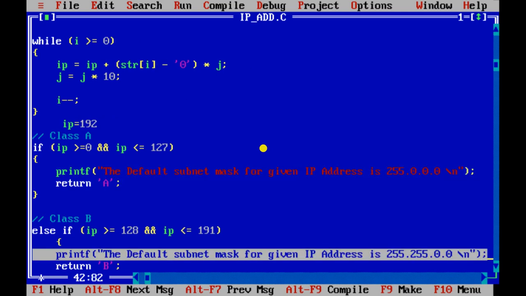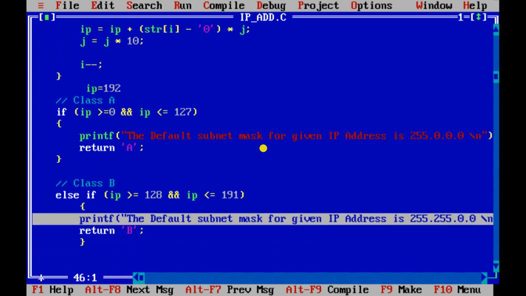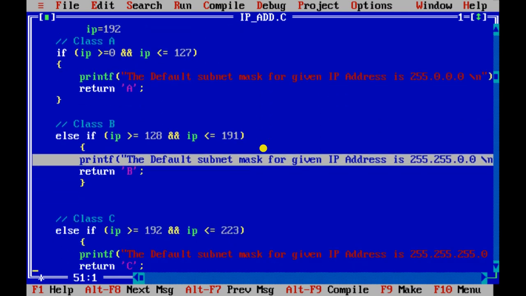And all of you know what the mask for class B is. Just print the default mask for the given IP address as 255.255.0.0 and then return B to the main function. Otherwise you need to check whether it belongs to class C. The class C range is 192 up to 223.